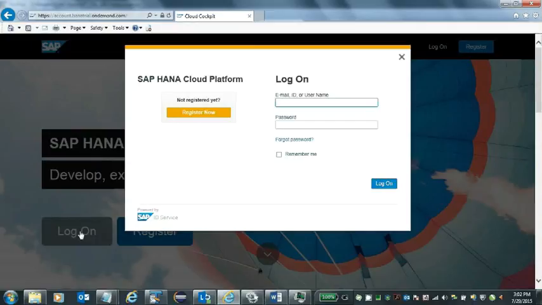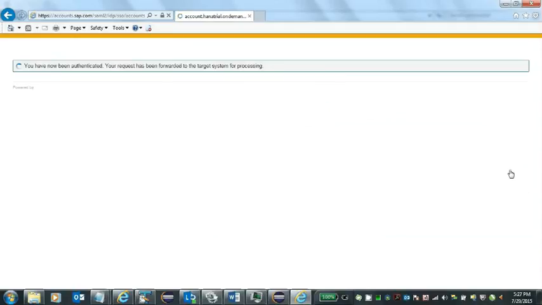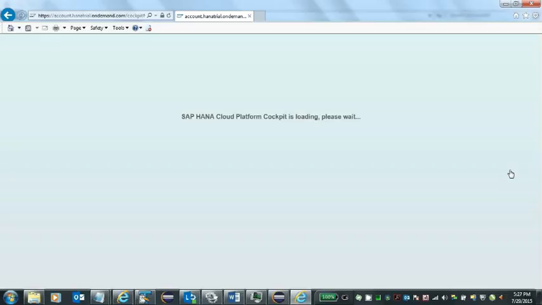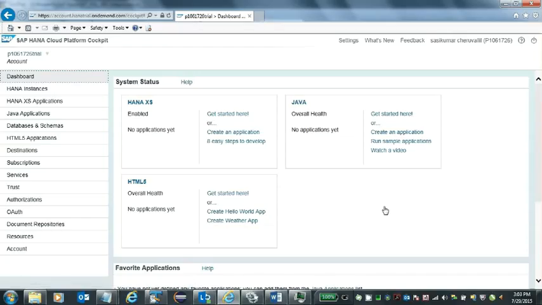The ID which I'm using here is my ID which I created for developing this video. So don't use this ID, use your own ID and credentials. You can check the remember password so that every time you don't need to enter your credentials. So we are just logging into SAP HANA Cloud Platform cockpit. This is the cockpit where you can see all the applications.